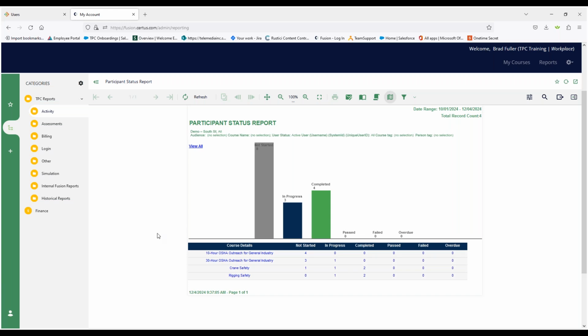So at surface level, the participant status report has run, and what this information is giving me is that I have 4 courses that I've set up, or my team has set up enrollments for. I've got the 10-hour, the 30-hour, the crane safety, the rigging safety. Of those enrollments, 8 students have not started, 3 are in progress, 4 have completed. So we also get that breakdown here in this section.